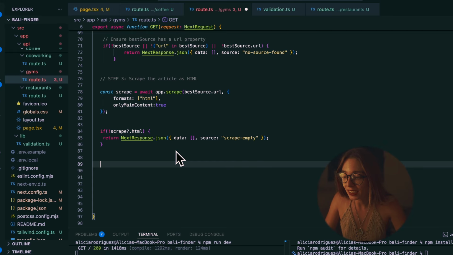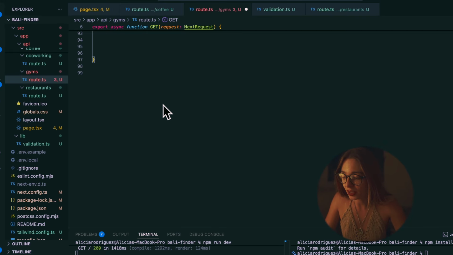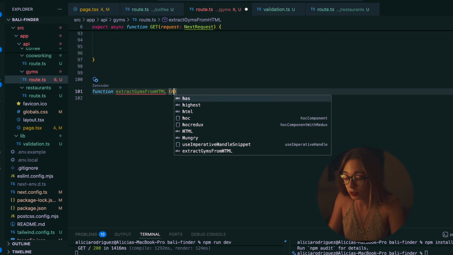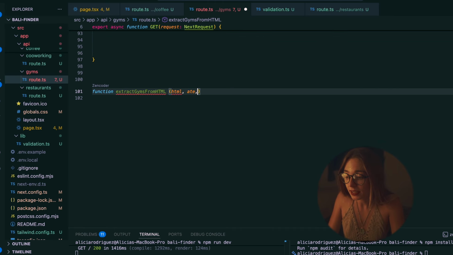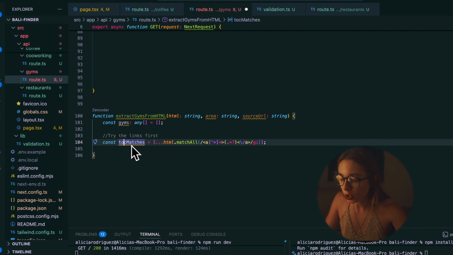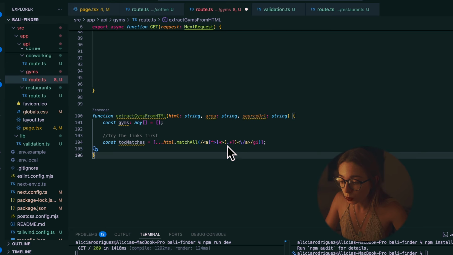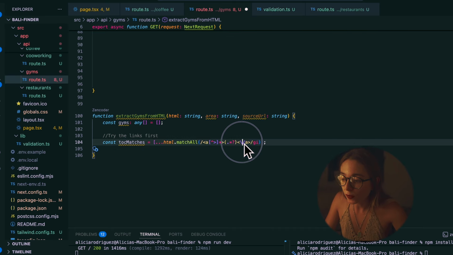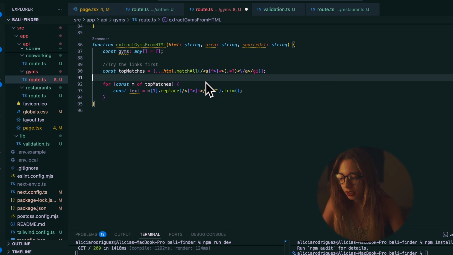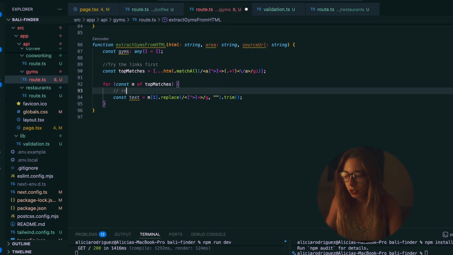So for that, I am going to create a function. So I'm going to go here at the bottom. And here I'm going to pass the HTML, area, and source URL. We are finding all the links in the HTML. Find all the opening tags, capture whatever is inside, and then find the closing link tag. Find all of them and be case insensitive. This here is to remove any HTML tag from the link text.